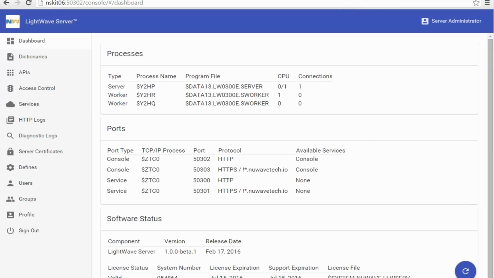So we're going to create a RESTful service that implements a CRUD API, that's create, read, update, and delete, for managing employees or employee resources. Our first step is to load the request and reply inter-process message definitions that our sample employee server uses into a LightWave dictionary. From the console menu, click Dictionaries.